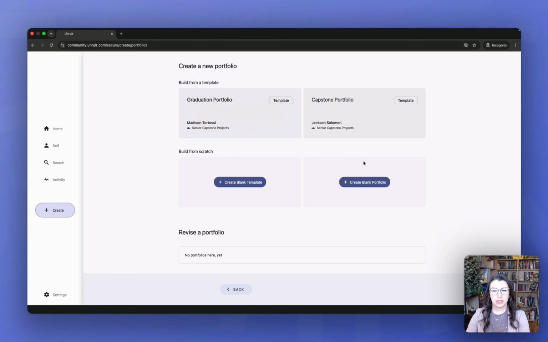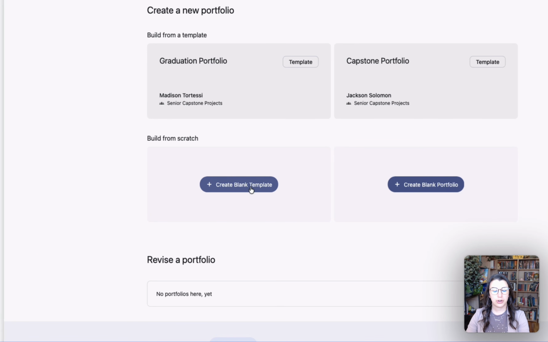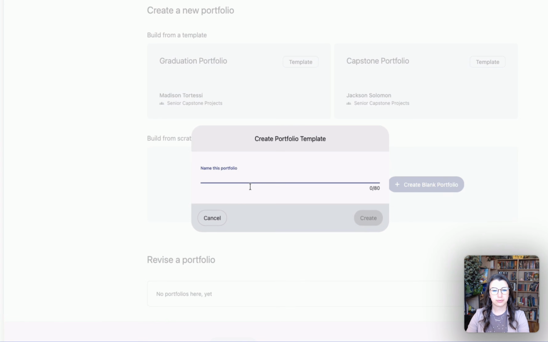Students will also see Create Blank Portfolio as an option. Students can create their own portfolio from scratch without any structure if you want them to. Teachers have access to create a blank template. In this video, we're going to learn how to create a template. In a future video, we will show you how to actually build a portfolio. For now, click Create Blank Template.